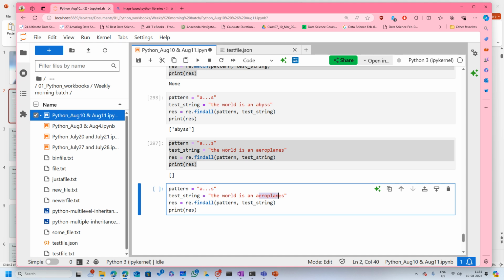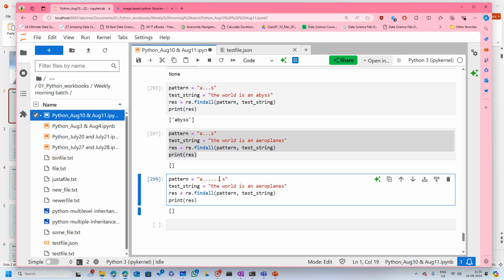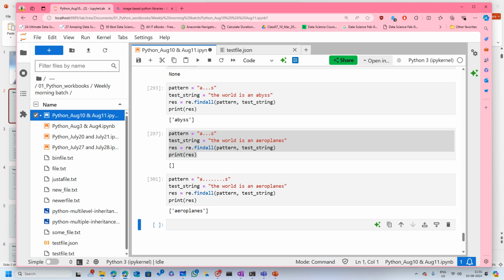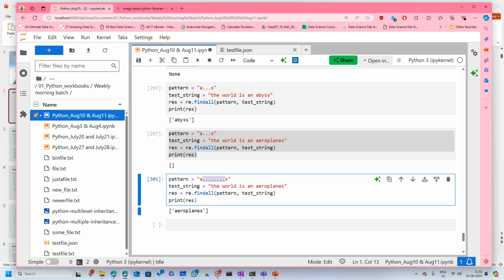5 6 7 8. Okay, I have 8 dots, 1 2 3 4 5 6 7. Let me add one more dot, 8. Now I got aeroplanes. Did you understand the use of these dots? The dots are used to replace the letters in between, whatever you want to have here.